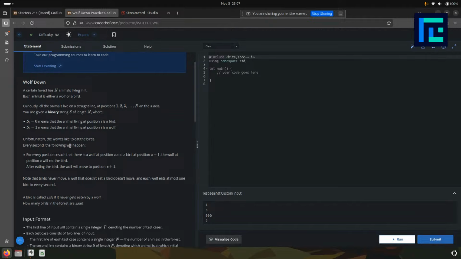For every second, the following will happen. For every position x such that there is a wolf at position x and a bird at position x plus 1, the wolf at position x will eat the bird. And after eating the bird, the wolf will move to position x plus 1. Note that birds never move. A wolf that doesn't eat a bird doesn't move, and each wolf eats at most one bird in every second.